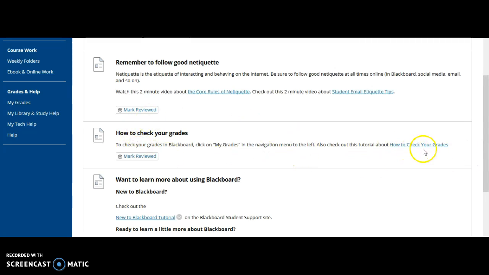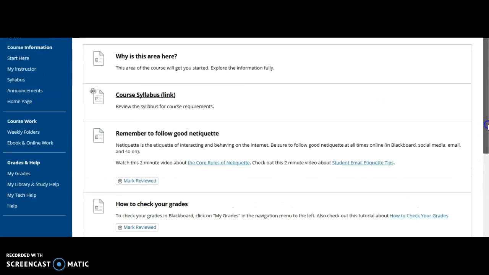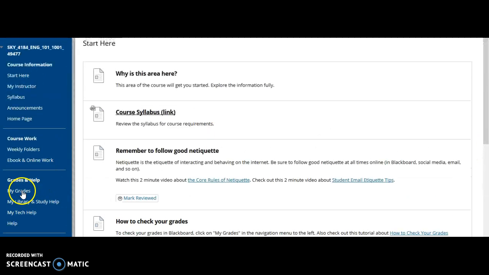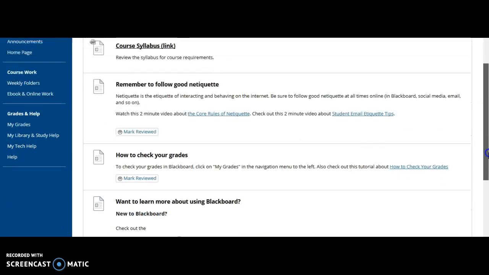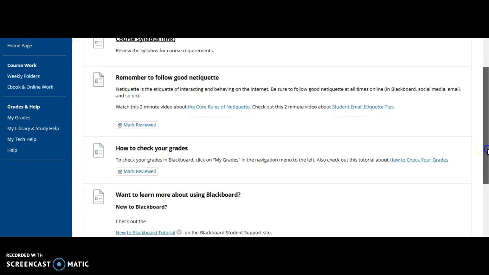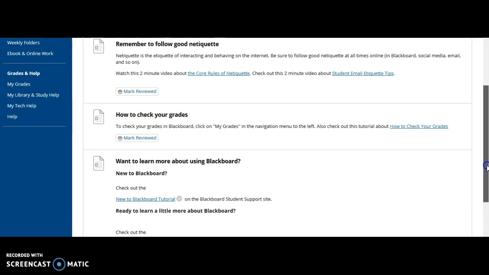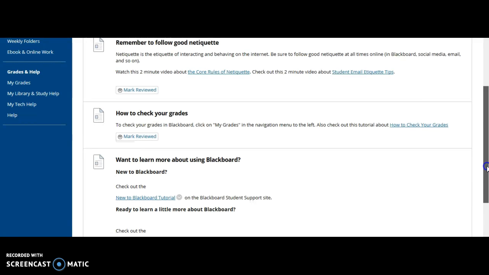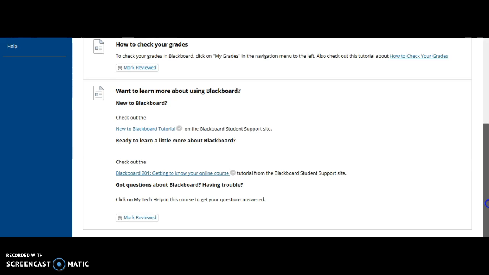How you check your grades, it tells you that. And actually, if you look over here, it says My Grades. So it's that easy. You just click it and you'll see your grade book. Now, if extra items show up in your gradebook at the beginning, those will eventually disappear. It's just where I've course copied and some things have shown up that you're not going to do. And I'll show you where you'll find your most current work here in just a minute.